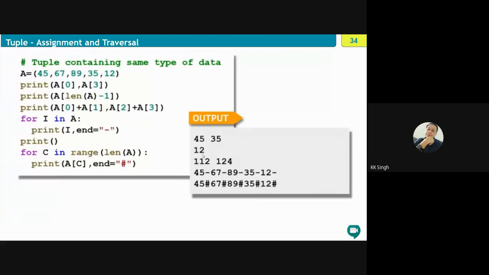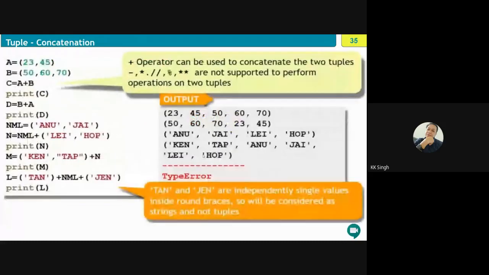Okay, we are taking the next element. Sir, hmm.